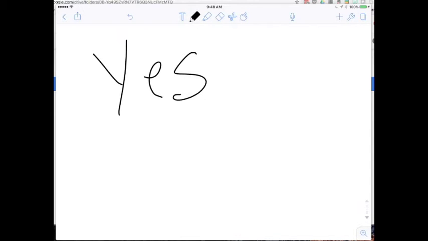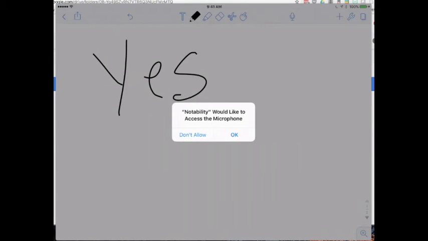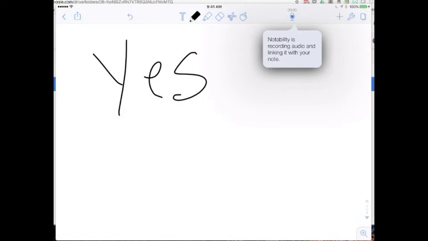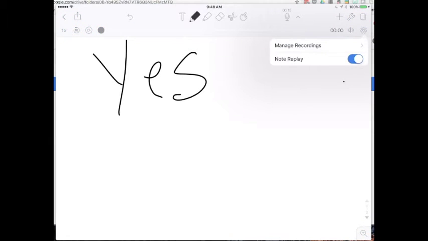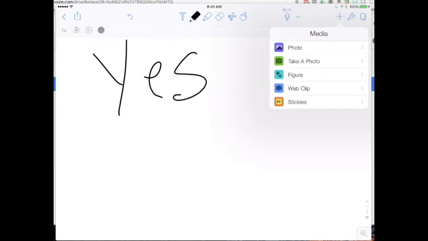You do have the ability of recording. It will ask you for your permission to access the microphone. You would say OK, and now it's recording the audio. I want to stress, this should not be done without a teacher's permission. You are not supposed to legally record anybody without them knowing. So just be aware of that. You don't want to do something that the teacher doesn't want you to do. And so I'm going to stop. I've stopped that.